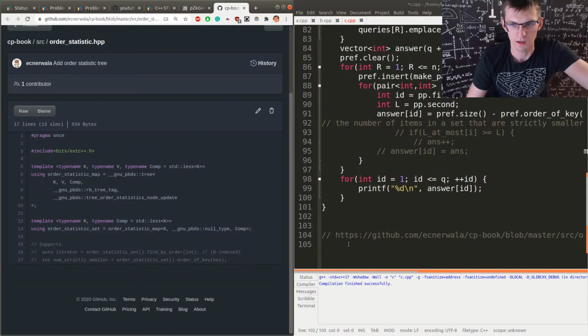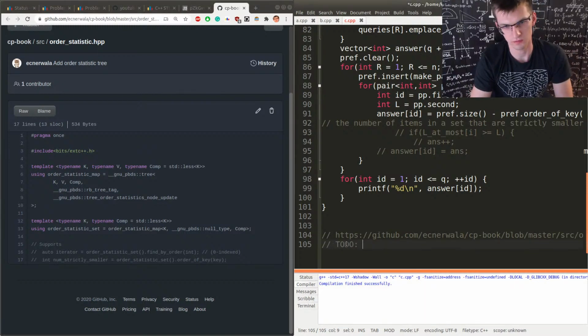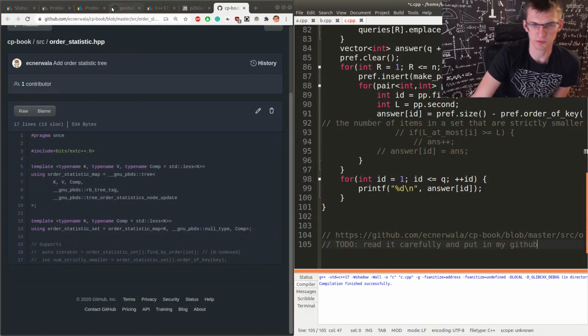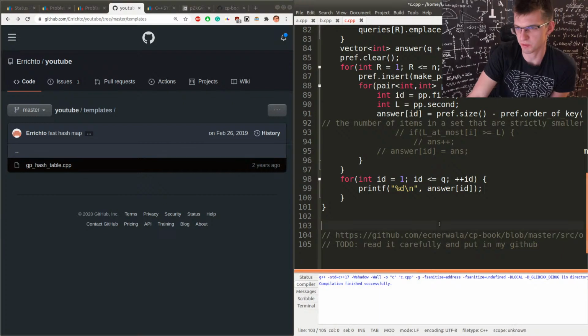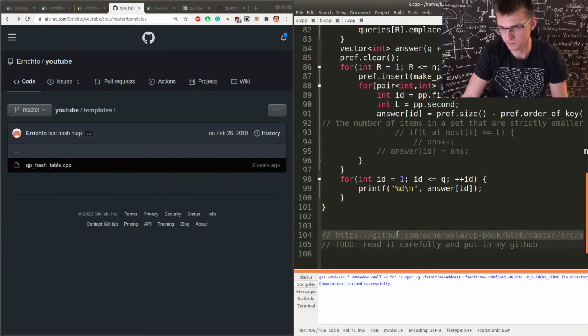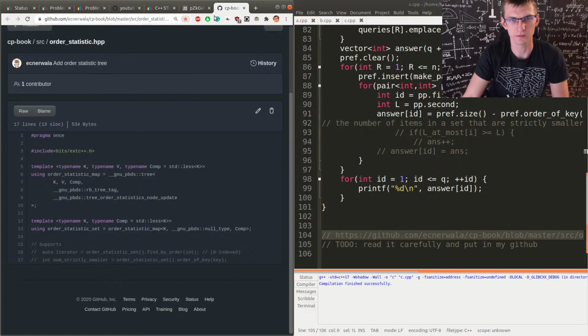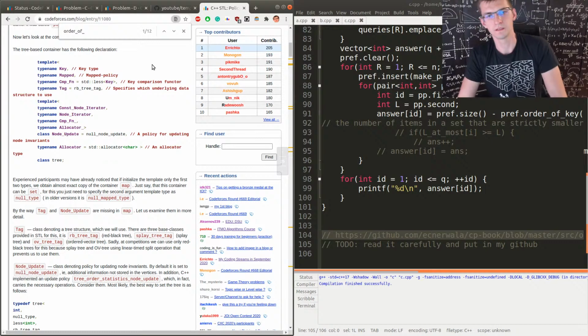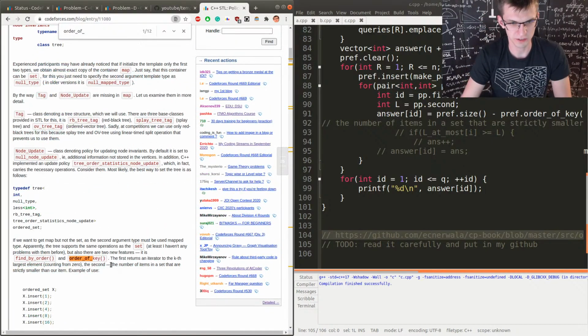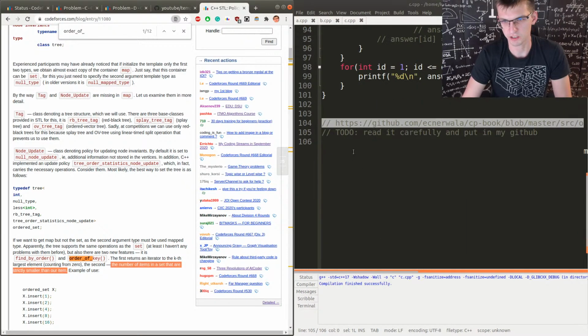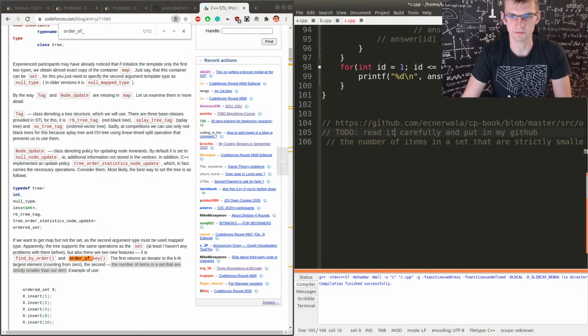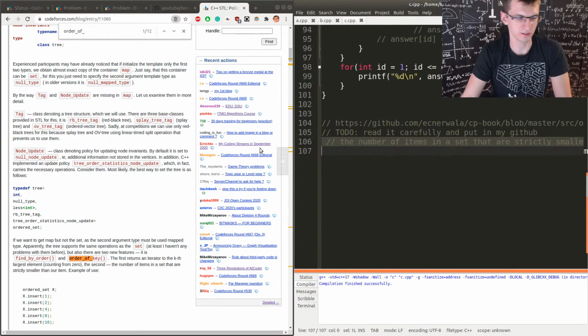And to do: read it carefully and put in my GitHub. I will just add it to my templates, I mean to this thing next to fast hash map. Maybe also I will just add it to bookmarks. No, not this thing. Remove this one. But I liked here the definition, the number of items in a set that are strictly more than our item. I also want to have this in the templates because it's a very convenient and good definition.